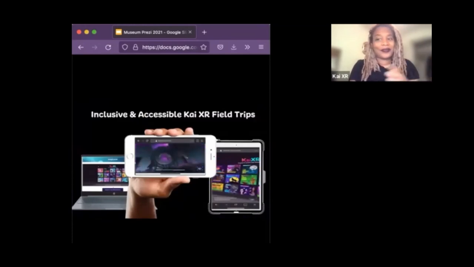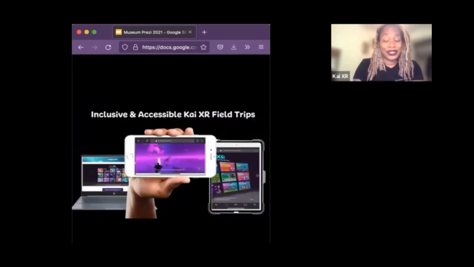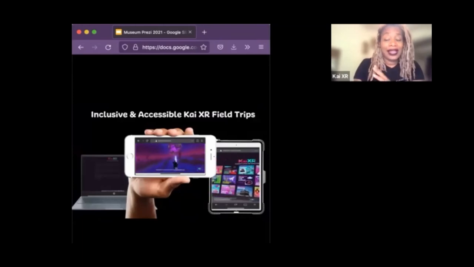Once again, at KaiXR, we do immersive and non-immersive. These are some examples of how you can use VR in a non-immersive way.